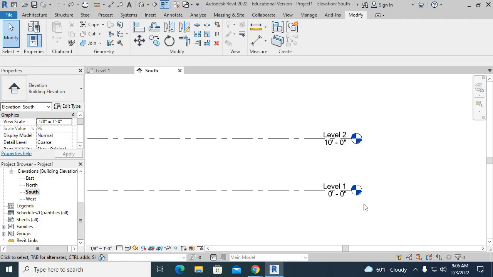Because it is a level and I can design on it, that means there is a plan that goes with this level, okay? In this case, if we look at our project browser, under the floor plan tab, I have level 1, level 2. You see that here? Level 1, level 2. That means I can have first floor, second floor, right? Look at my ceiling plans. I have level 1 and level 2.